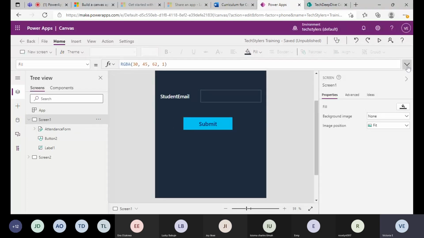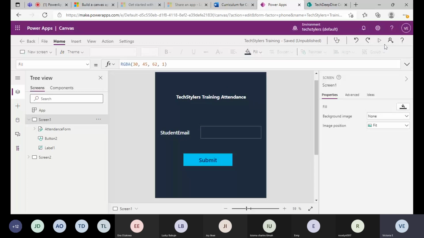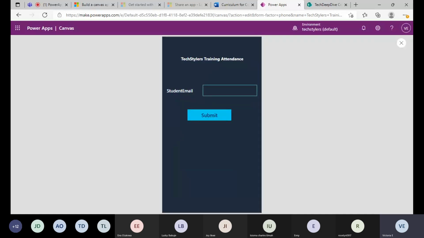So this is what our application looks like now. We have saved. I'm just going to play the application and type another email address, or let's say I'll type my email address again, Victoria@techstylers.com. In this case, when I click on submit, you notice that it's navigated me to this screen.